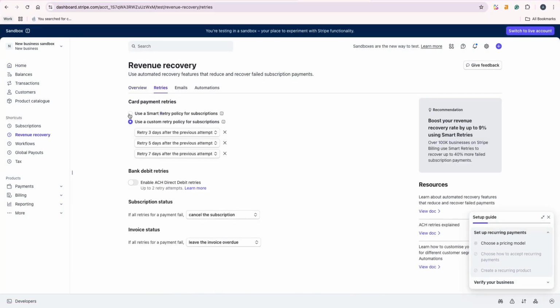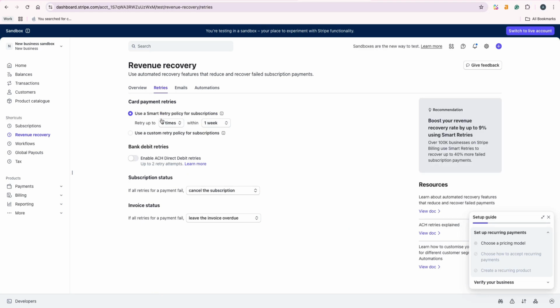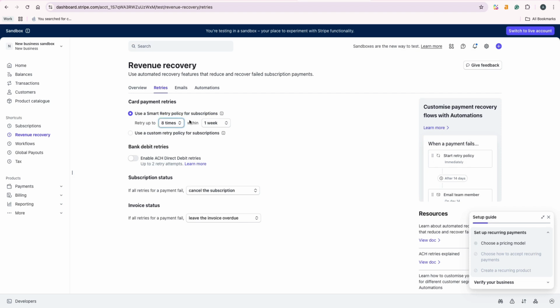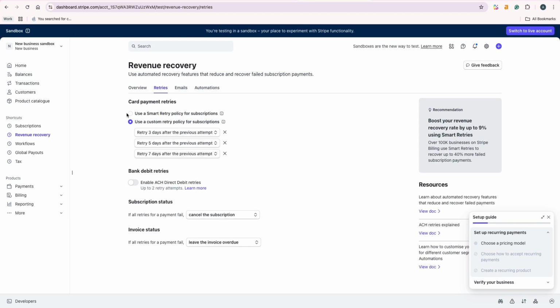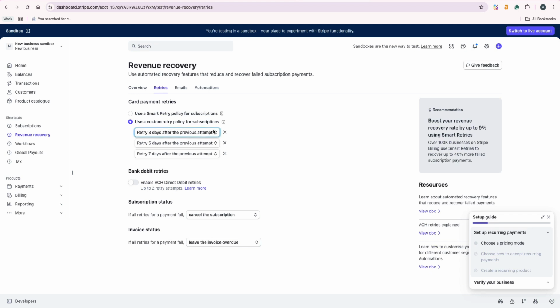In the Card Payment Retries section, you can choose between Smart Retry and Custom Retry. With Smart Retry enabled, Stripe will automatically find the optimal time to retry a failed payment. You can also set limits, like how many attempts should be made and over what period. If you prefer a custom schedule, you can define specific days to retry a failed charge. Stripe may suggest retrying 3, 5, and 7 days after the first attempt, but you can adjust this to fit your workflow.